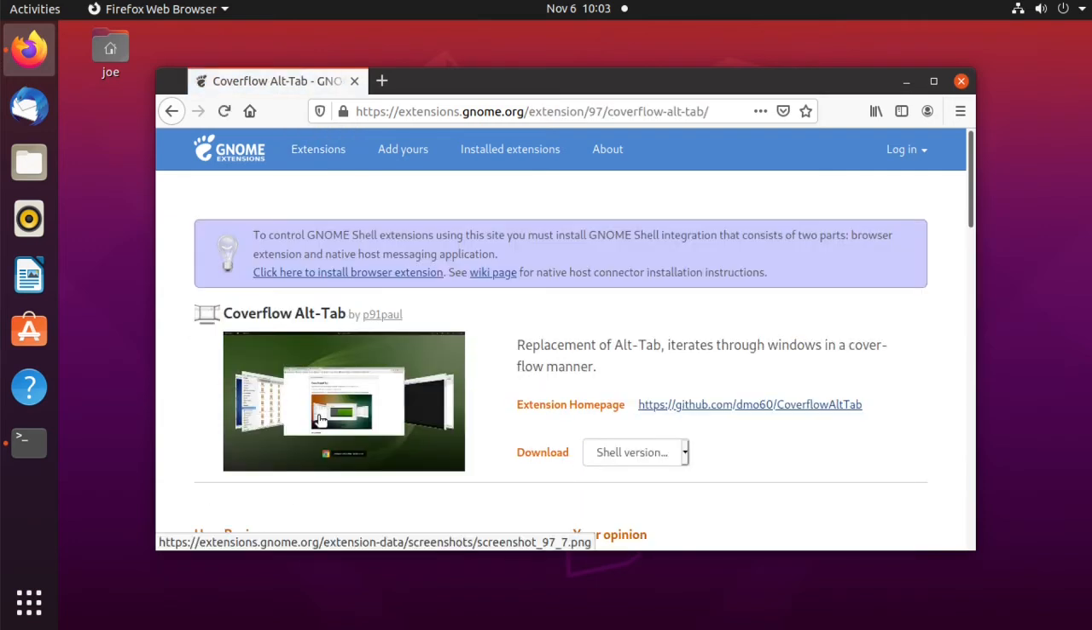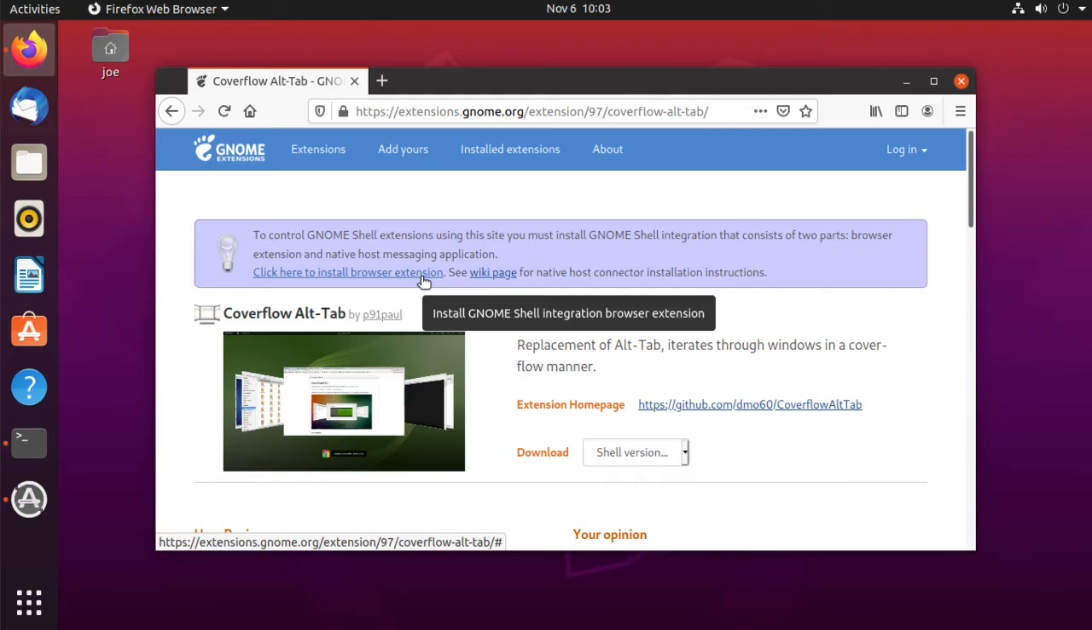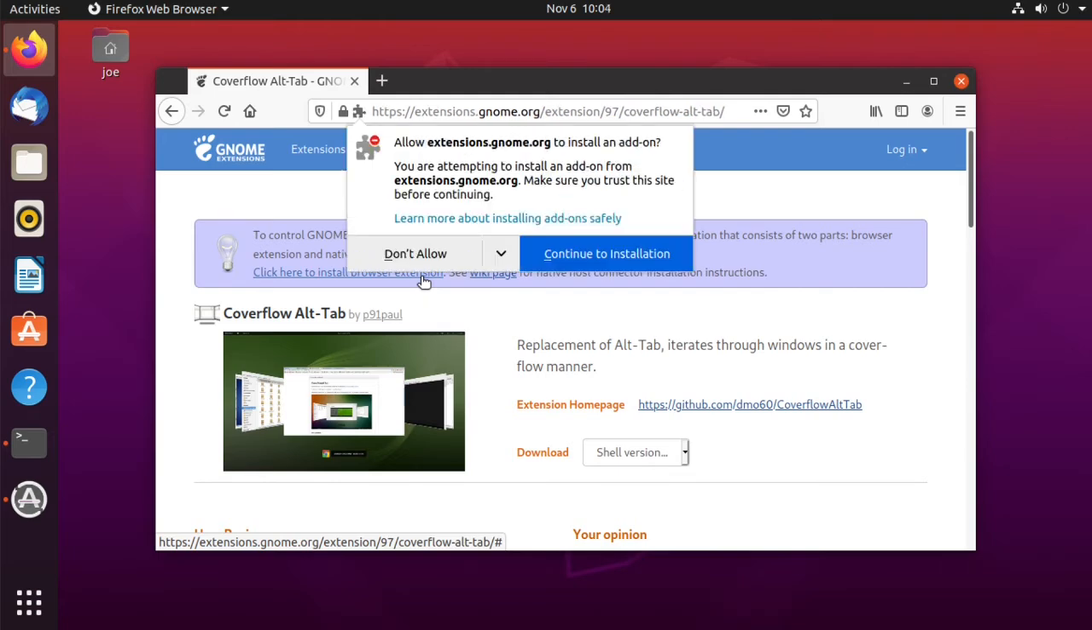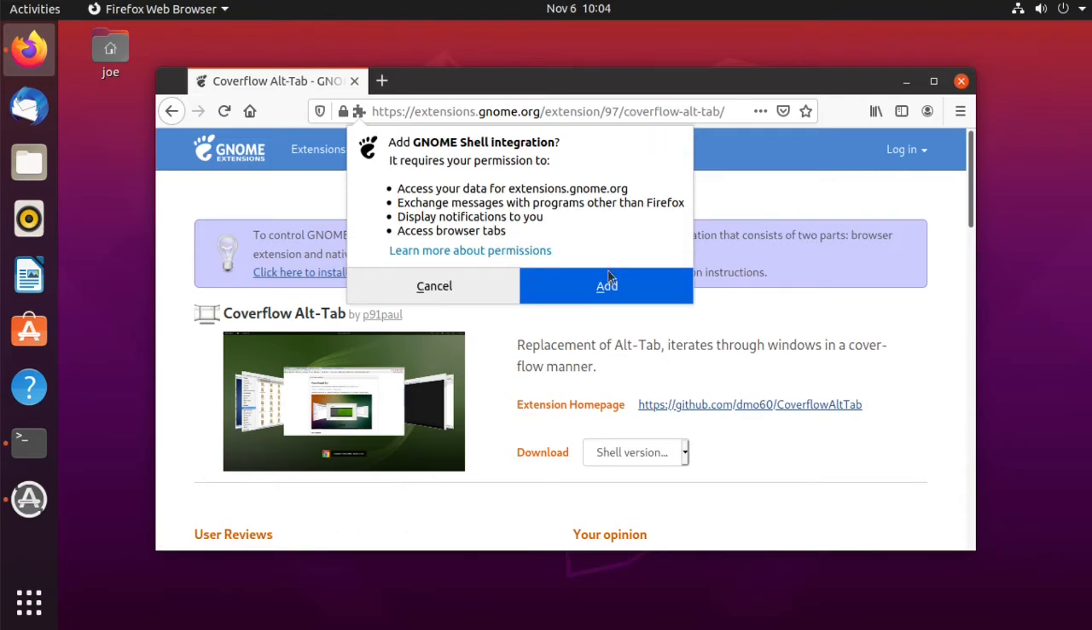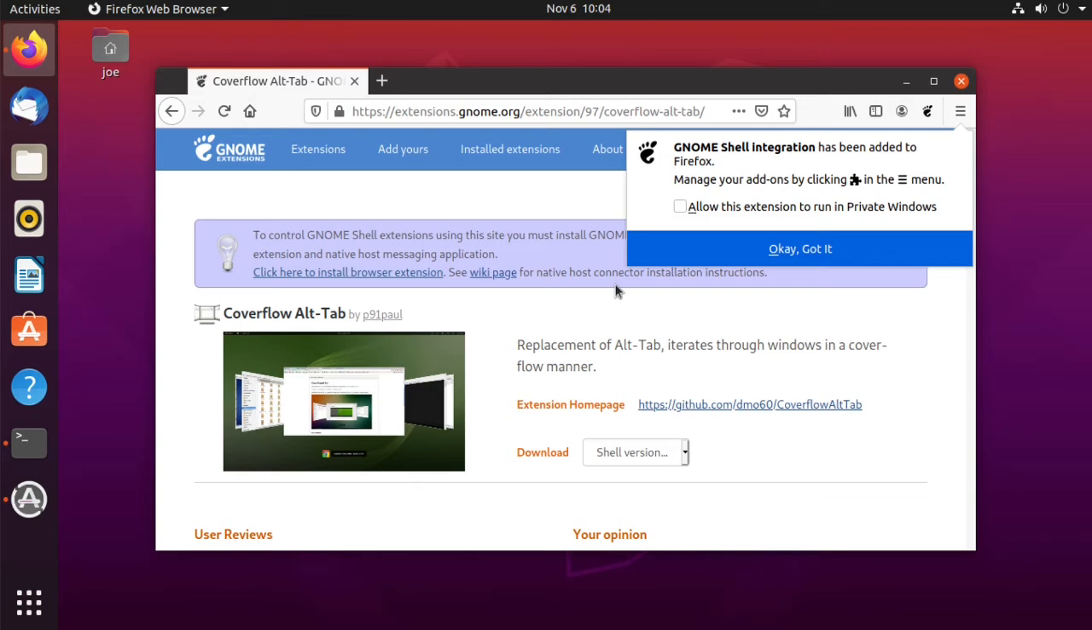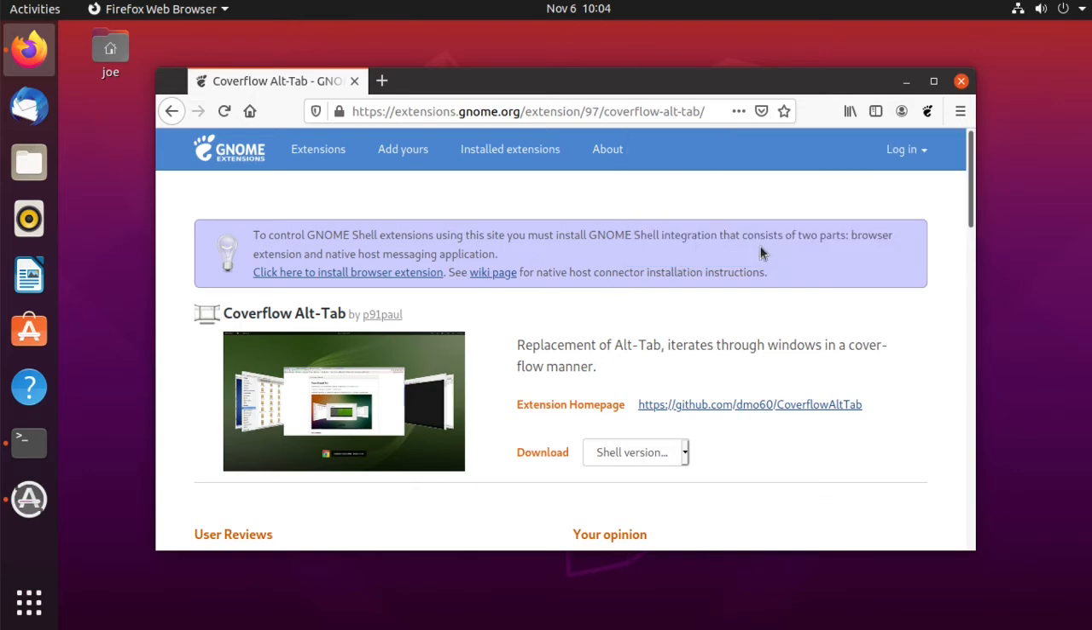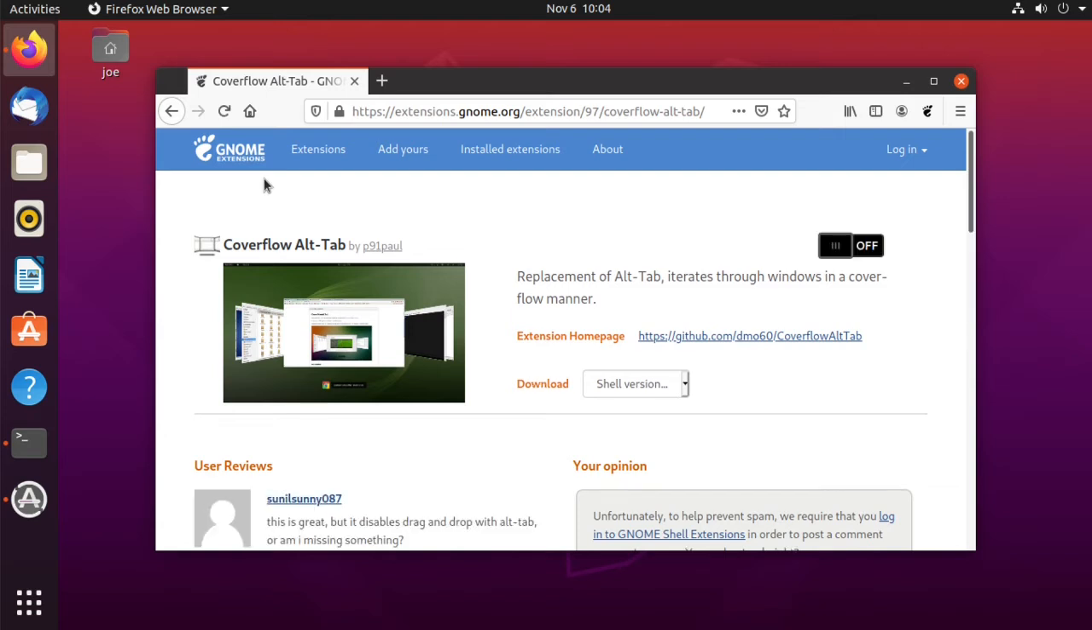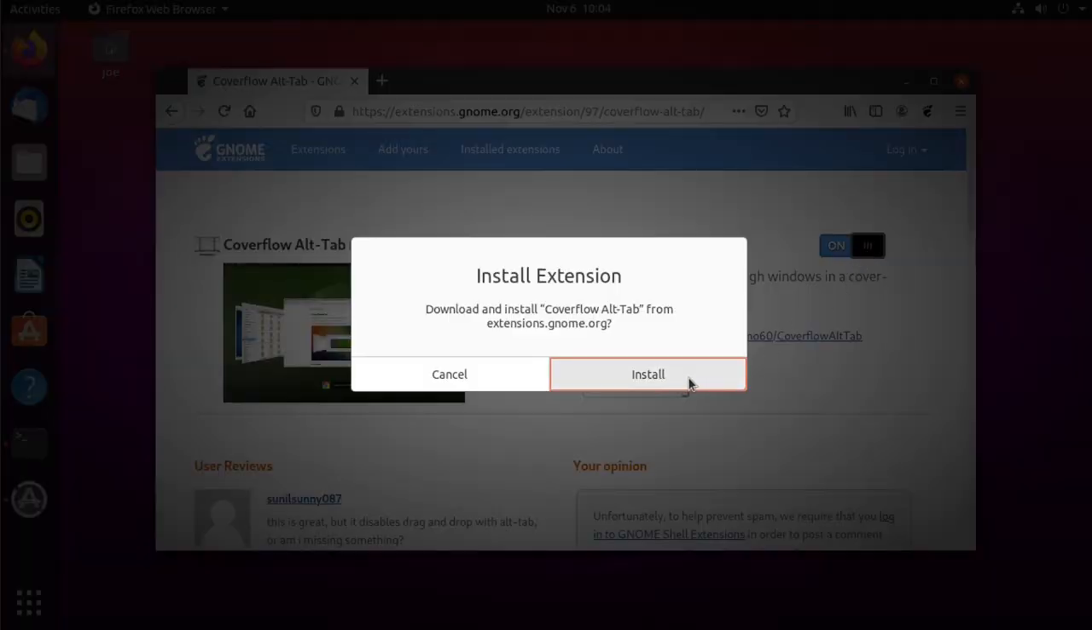Okay, on this screen, click here to install browser extension. Click continue. Click add. Check the box and click OK. Now refresh the page and flip the on-off switch to on. Click install.